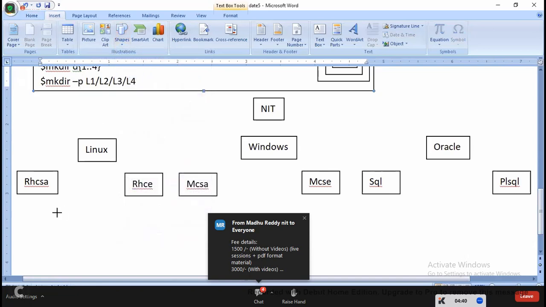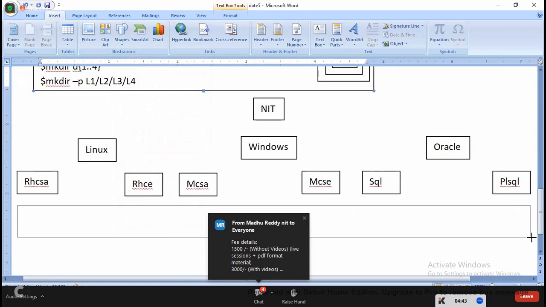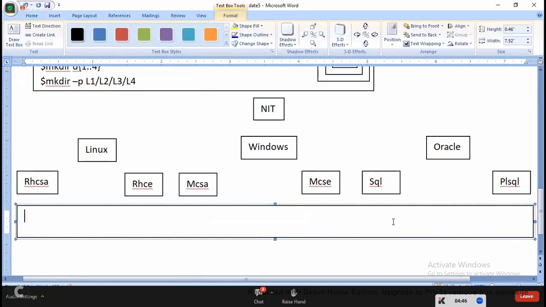So let's see here. To create NIT as one directory, inside the NIT directory, open the curly brackets. We are creating the Linux directory. Inside the Linux, we need to create RHCSA, comma, RHCE, comma, Windows. Inside the Windows, we'll have MCSA, comma, MCSE. Oracle having SQL, comma, PLSQL.